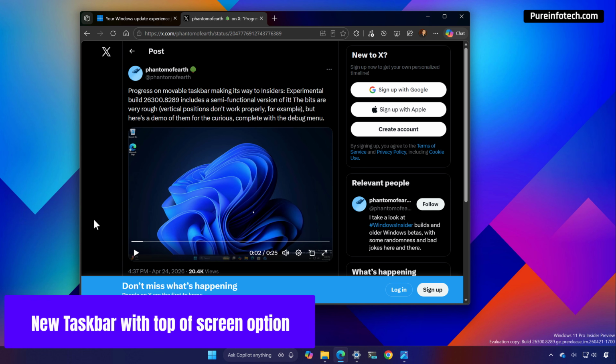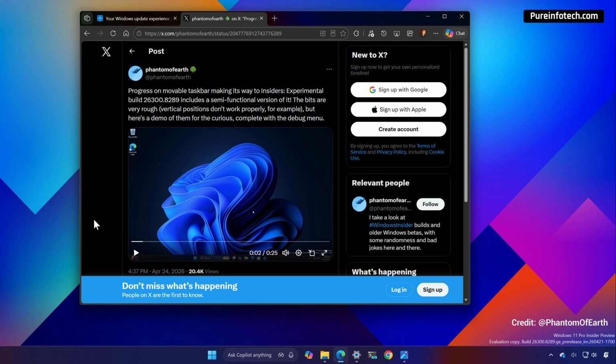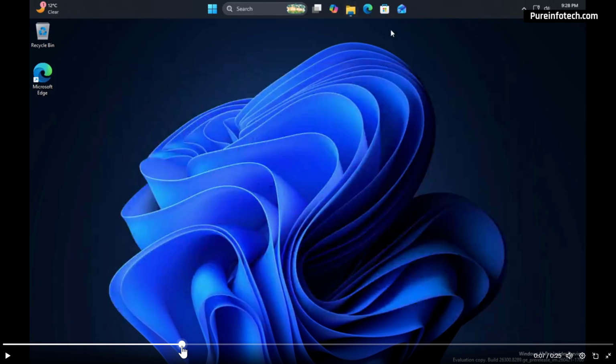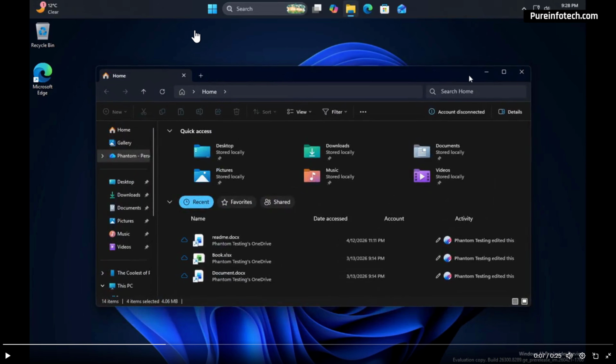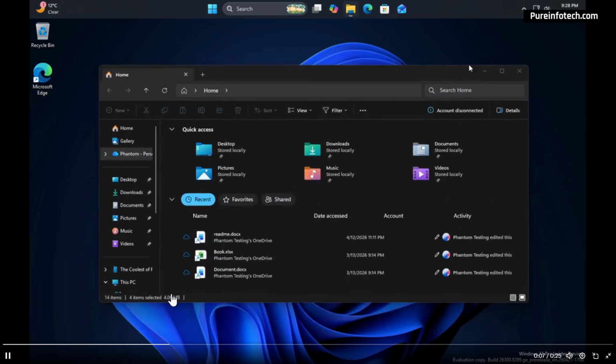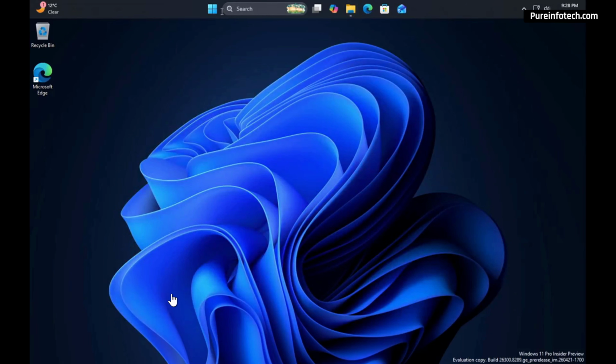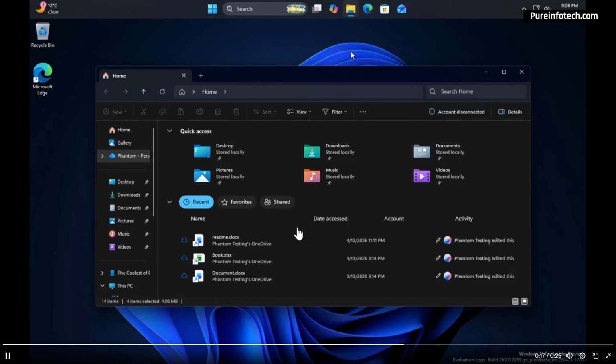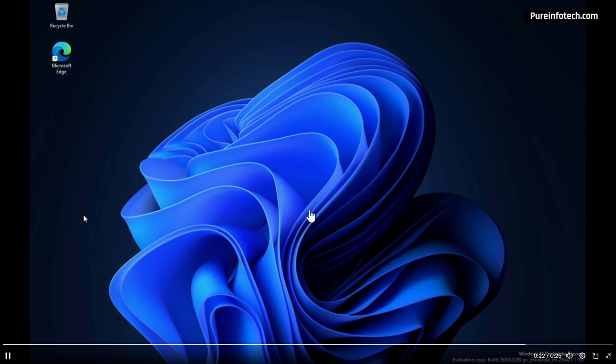Now, it has also been discovered that Microsoft is already including the updated version of the taskbar, the one that allows you to place it at the top of the screen or to either side of the screen, on build 26300.8289. So as you can see, now we can right-click on the taskbar, and that will give us the options to dock the taskbar to the top, left, right, or bottom. Here's the experience when the taskbar is docked at the top. But as you can see, there are a lot of things that need to be worked out.